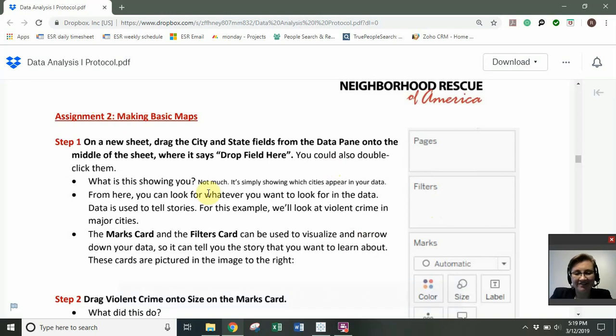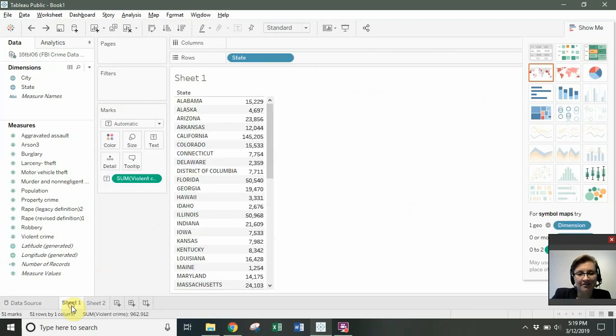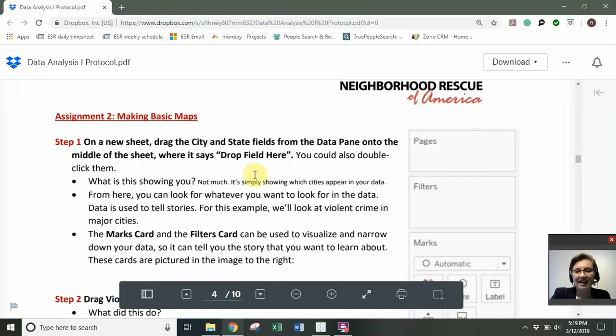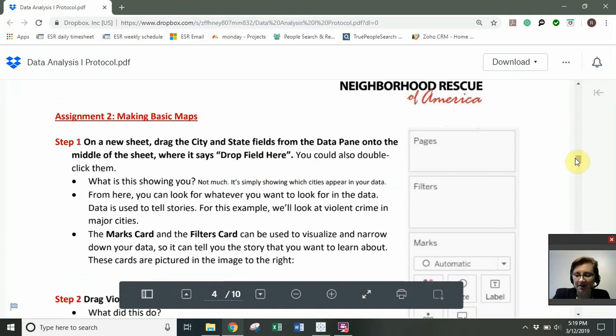So you have learned how to download Tableau. Here we go, Tableau. You have done Assignment 1 with Shaheen over in Sheet 1. We've moved on to Sheet 2, still using that same data, the FBI crime data. And it's basically just step by step. Here I am to help you along the way.